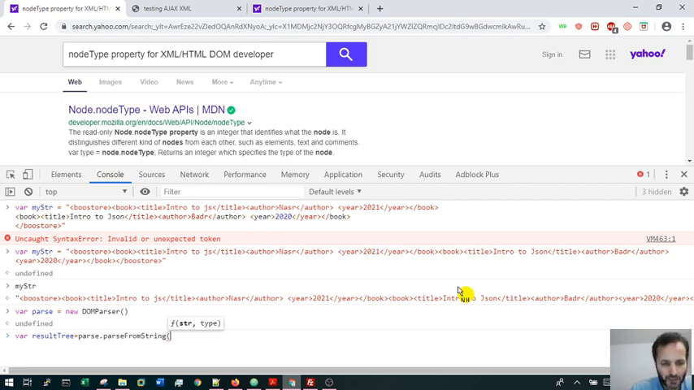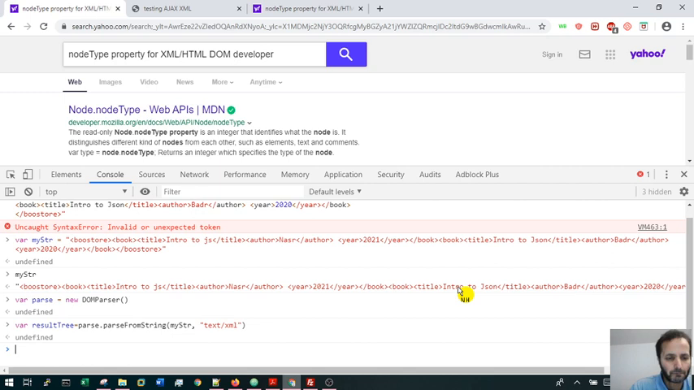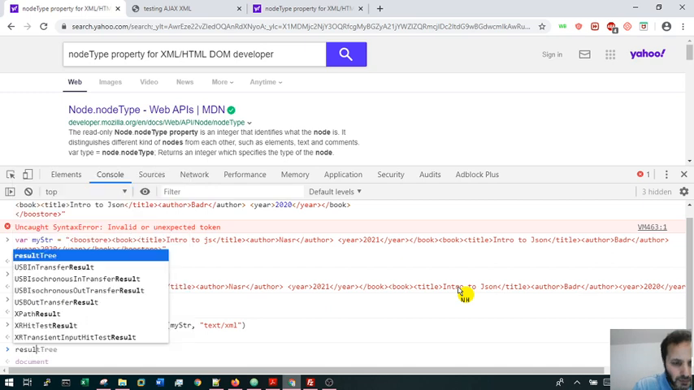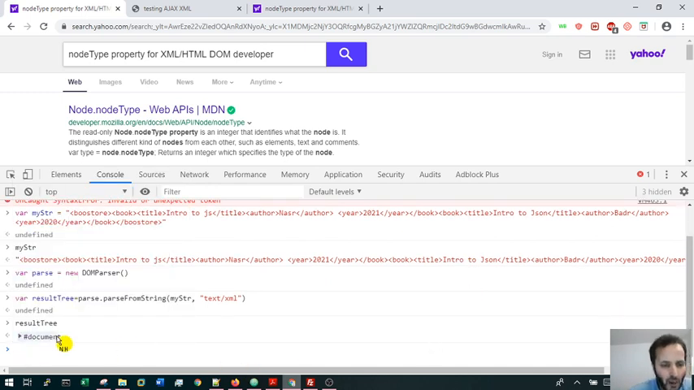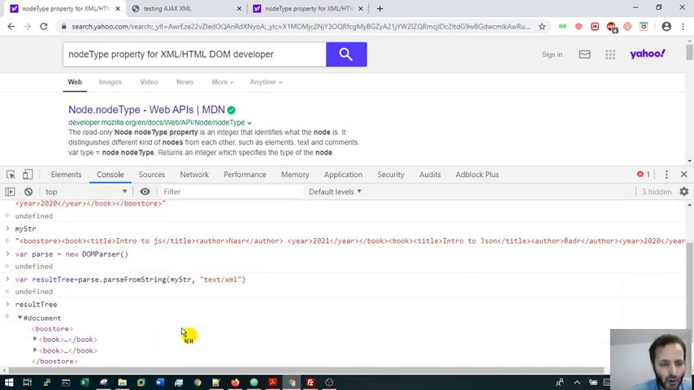Here I pass two parameters, the string and the type. The type here is text. Remember text CSS, text JavaScript, this is text XML. All right, now when I go to the result tree, it's a DOM document. Can you see, guys? And I can use all the API we need.